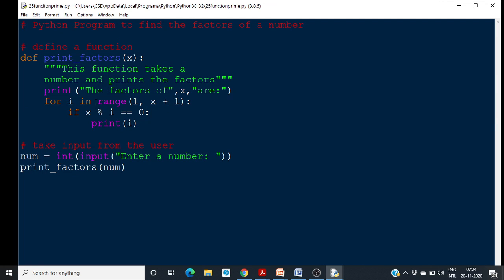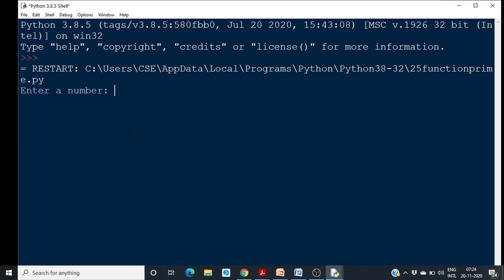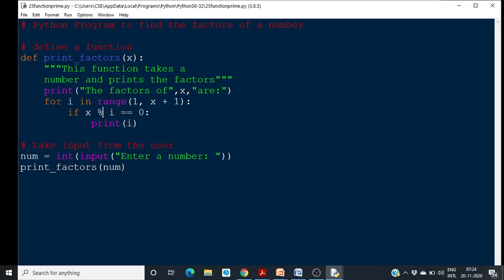So for i in range 1 to x plus 1, you have to find whether the remainder is equal to 0. If that remainder is equal to 0, that means that's a prime factor, so we have to print that i value. If you run this program, you can enter any number, say 100. If you enter 100, these are the prime factors of that number. Every time that loop executes, you will get the prime factors one by one.